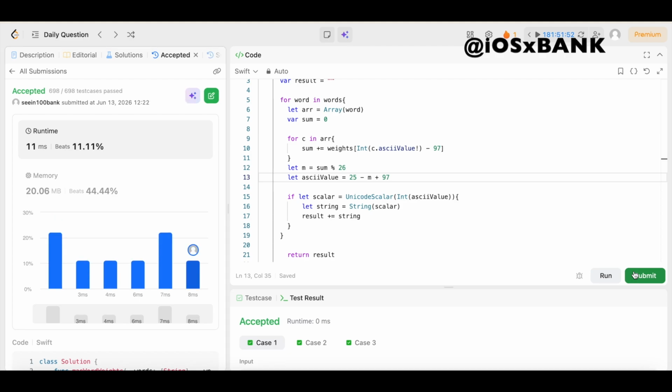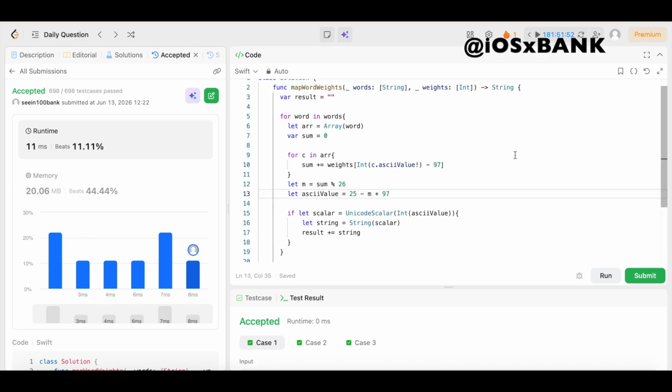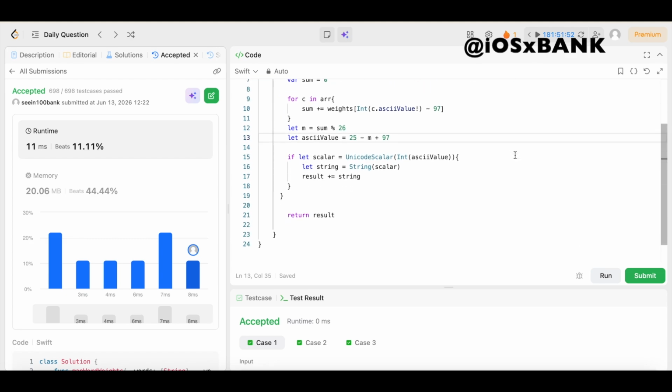Oh, look at that, y'all. 11 milliseconds beats 11.11% of users. Not too bad. Not too bad at all, y'all. So with that being said, make sure you get one more look at the code. This is the top part. And this is the rest of it.